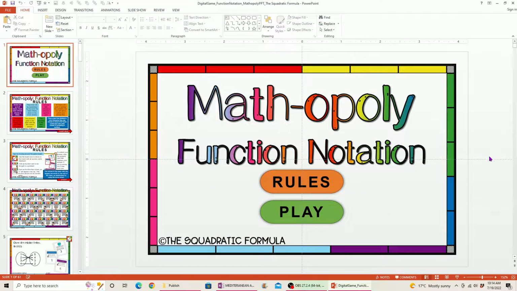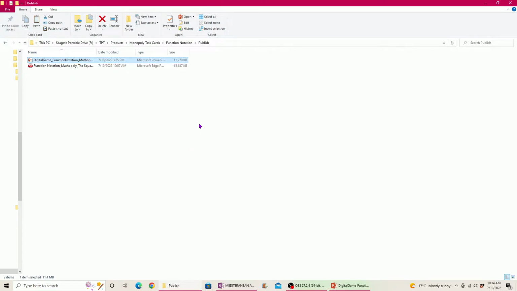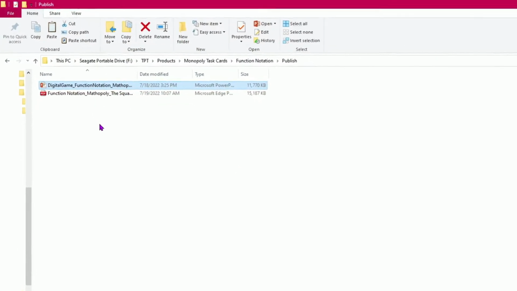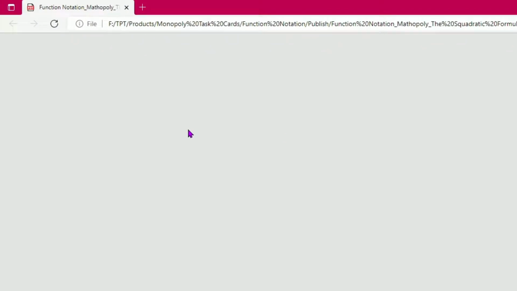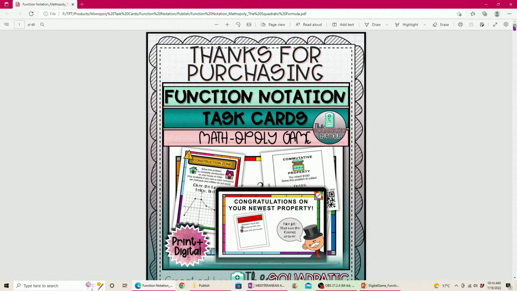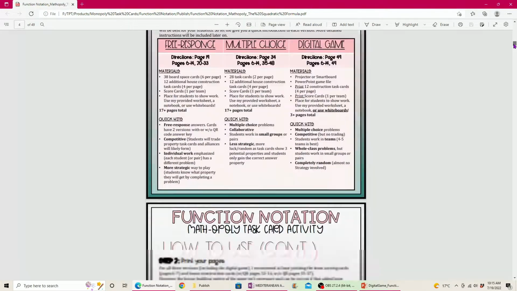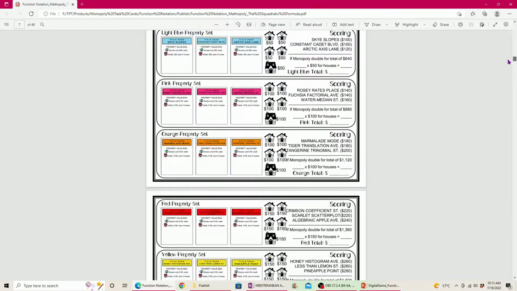I'm going to be showing you how to play Math-opoly, the digital version. So first of all, when you first download the file and extract it, there should be two files in here. One is this PDF, which has the printable versions as well as all of the instructions, so I definitely recommend checking that out.